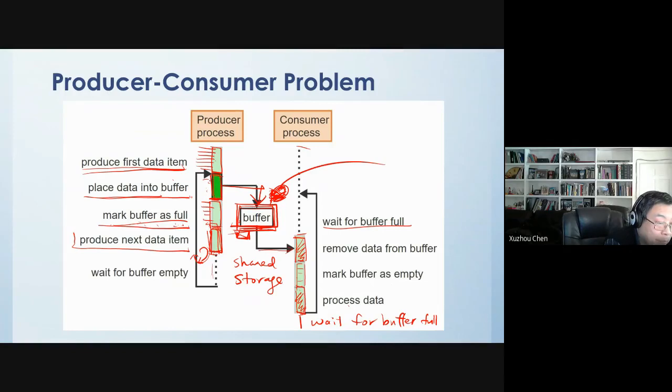Is it true that the critical section is the piece of code that places the data into the buffer, because that piece of code is going to put the data into the buffer, right? Mark the buffer as full. That's also a critical section. So these two define the critical section. Do you agree? Because producing the data has nothing to do with the buffer.